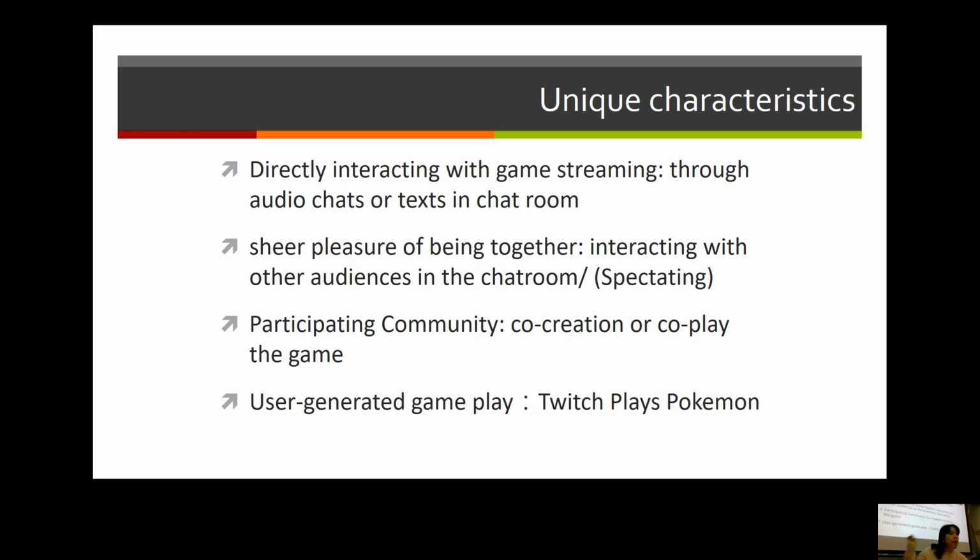And also there's a concept called sheer pleasure of being together. People just love enjoying things or participating in something together. Merely being together and discussing something makes them very entertaining.